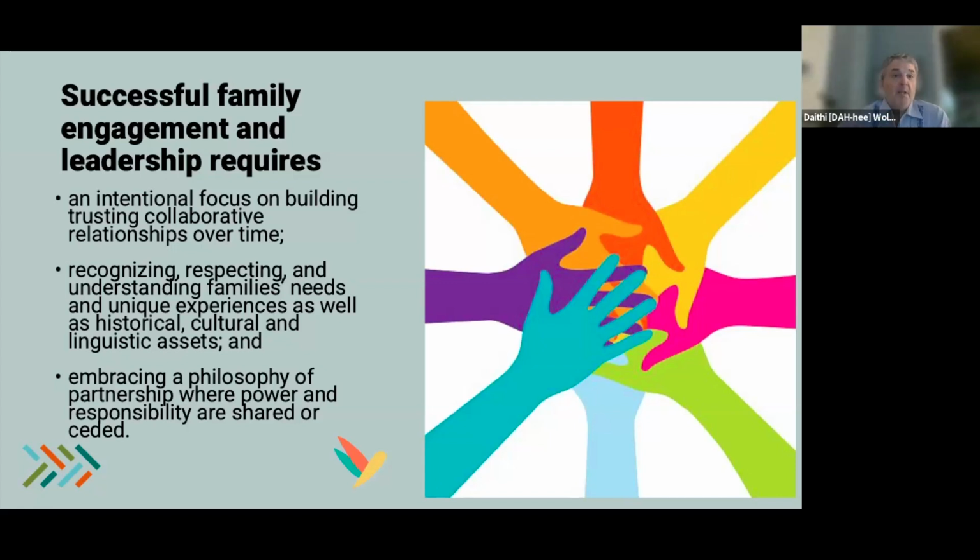So Naila, I'm going to let you jump in there and see if you can elaborate on any of these in a personal way. Absolutely. I'm going to touch on all three, actually. So that intentional focus on building trusting, collaborative relationships over time. I'm a person who's like, we have to solve all the problems right now. But being put in a position where not only was it expected that we wouldn't solve all the problems, but it was a shared responsibility, I felt like we had that time.